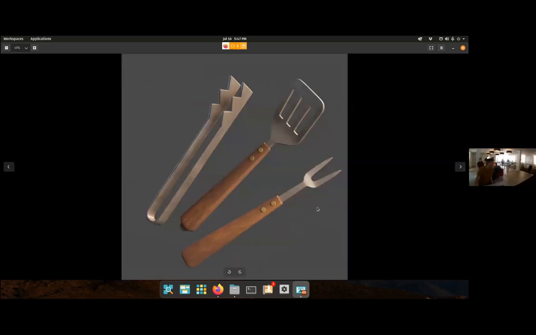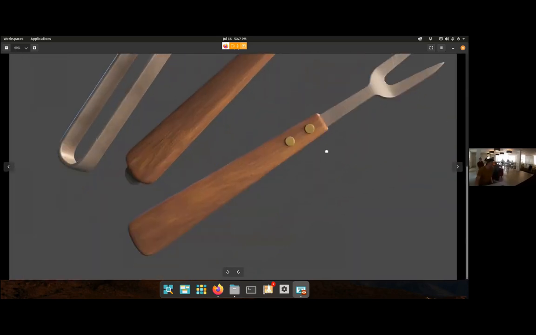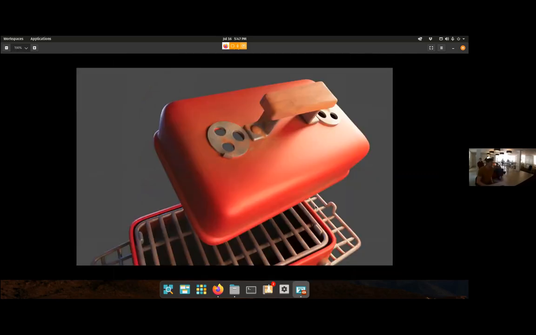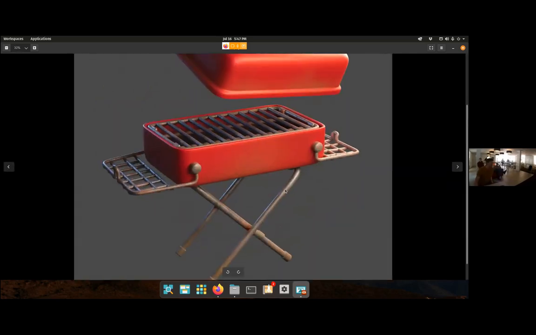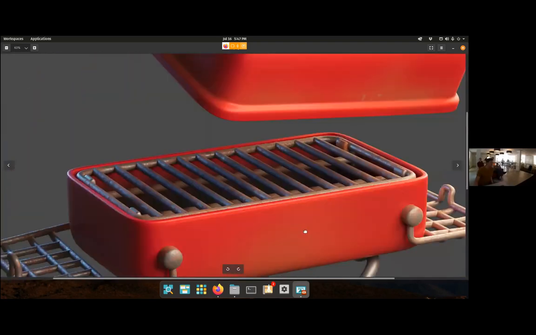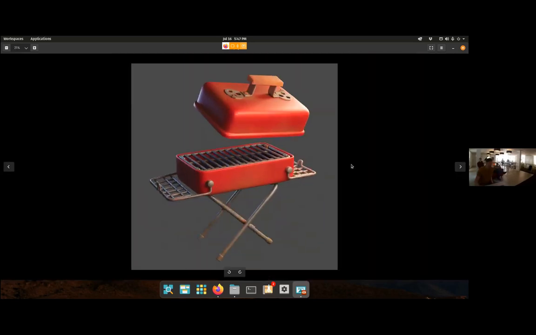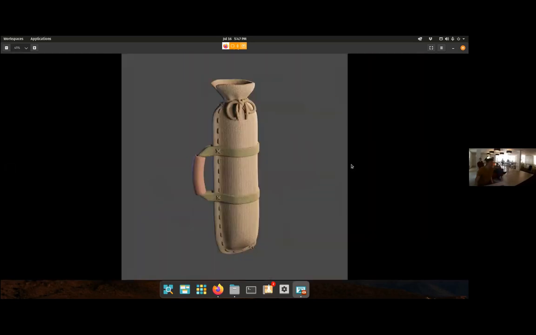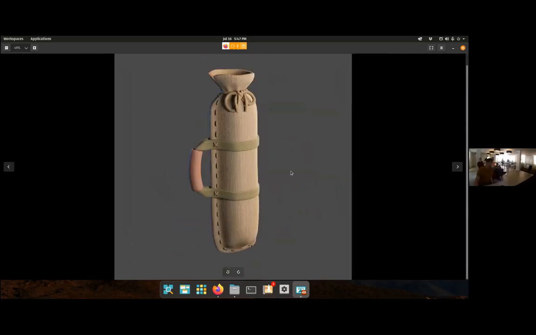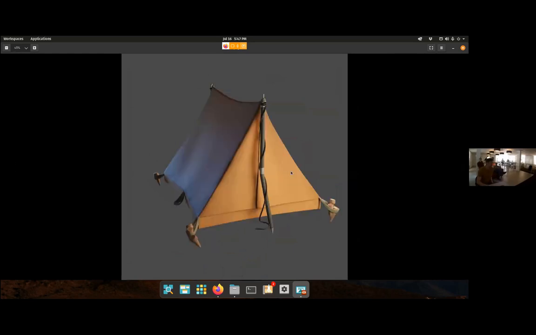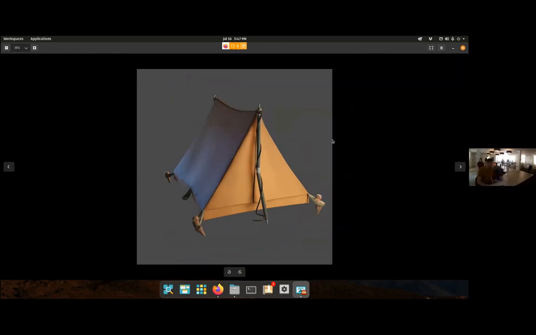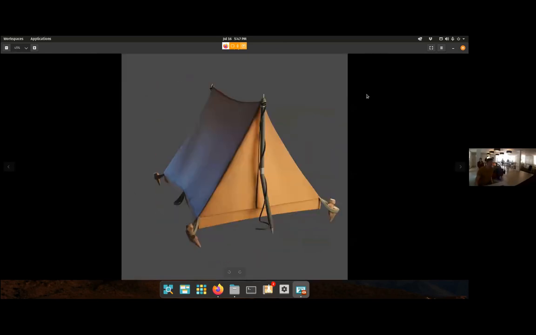Then we have the barbecue utensils, wood, metals, and the barbecue grill itself. A little bit of use, not too dirty or rusty, just a little bit. And yeah, that's what I'm currently still working on. It needs a little bit more love, but that's the tent bag and the tent itself. And I think that's it. Oh, awesome.